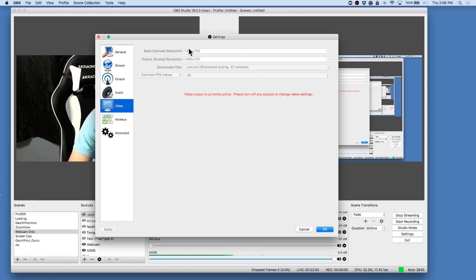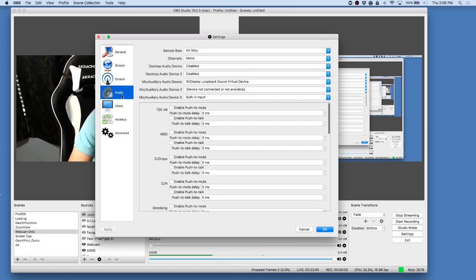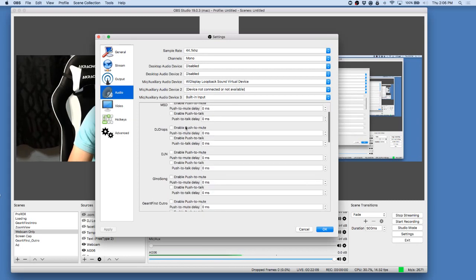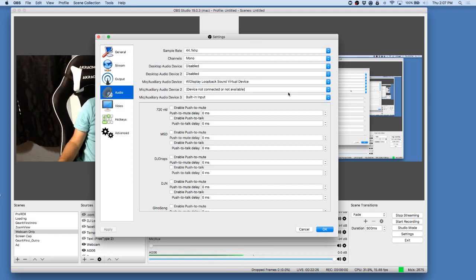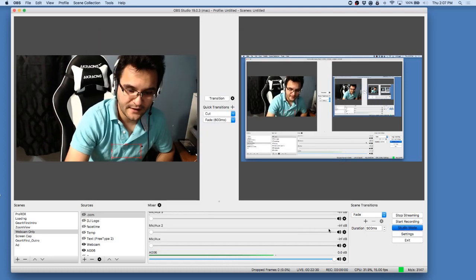I do have my base canvas at 720. I output at 720. It just seems to work better for me that way. You can also see here that it's pretty advanced. You can even enable a push to talk, push to mute, and you can even do a delay. This is really good if you're going to be doing anything where multiple people are going on, and let's say somebody's going to debate and you just want to be like the mediator. This is a great way of doing that. So we're going to get out of there.